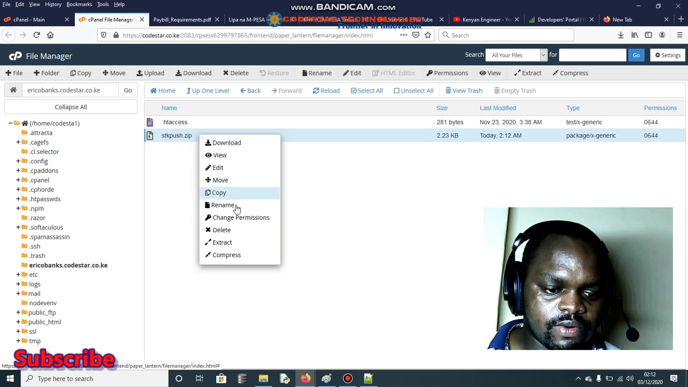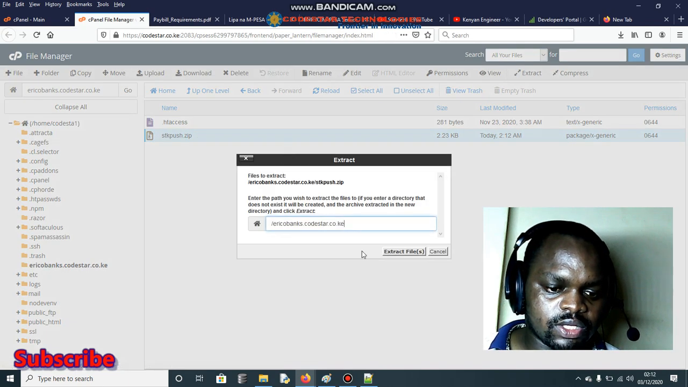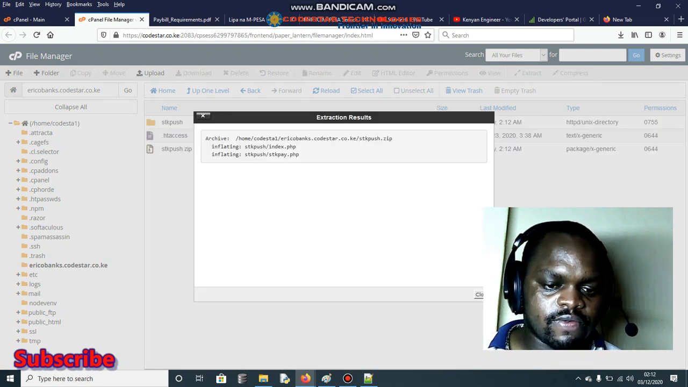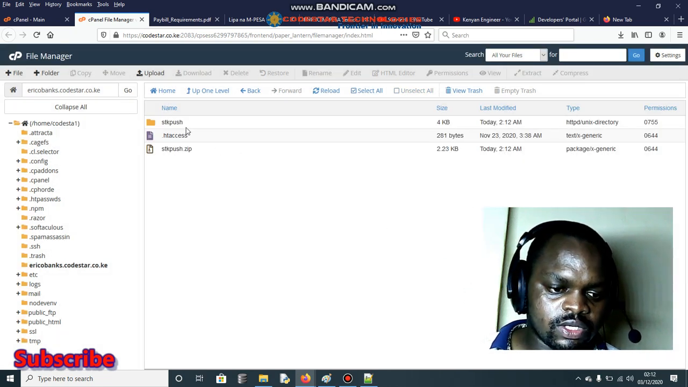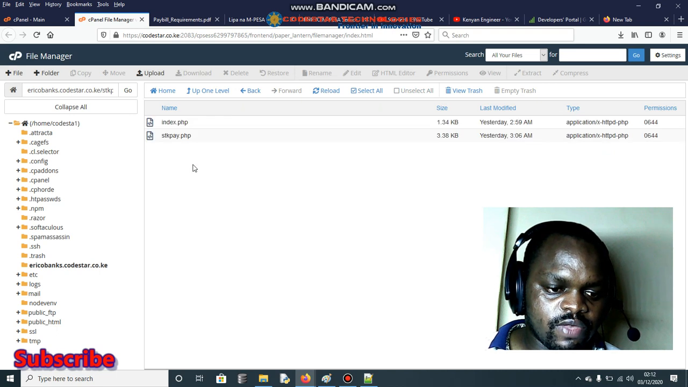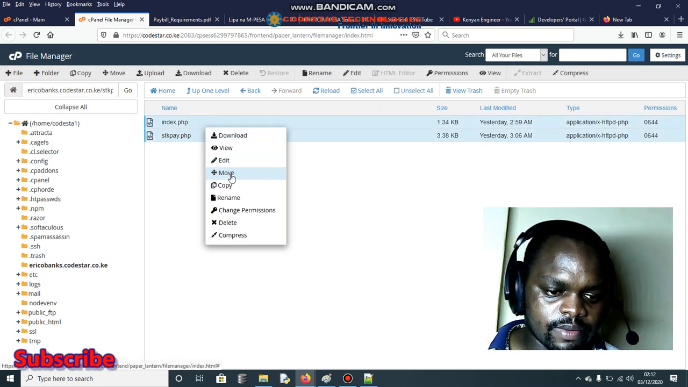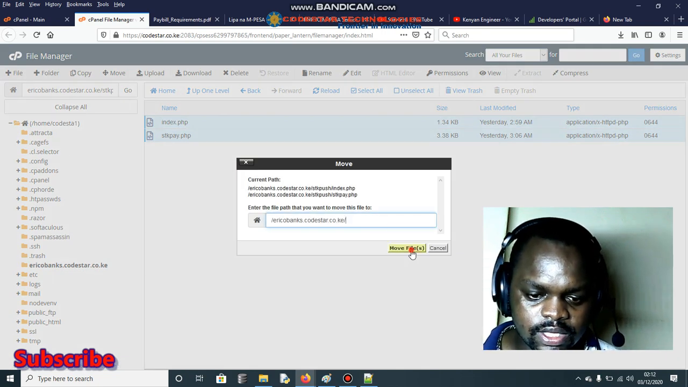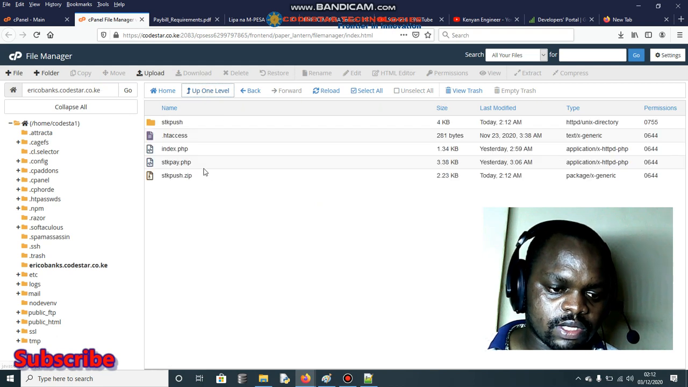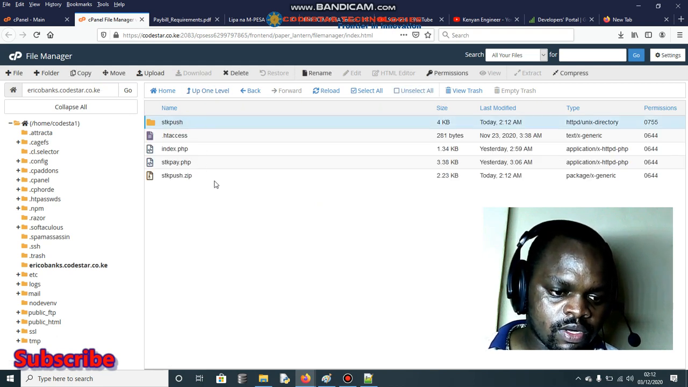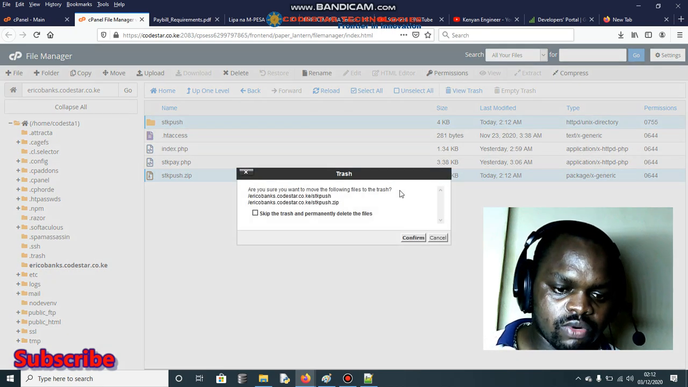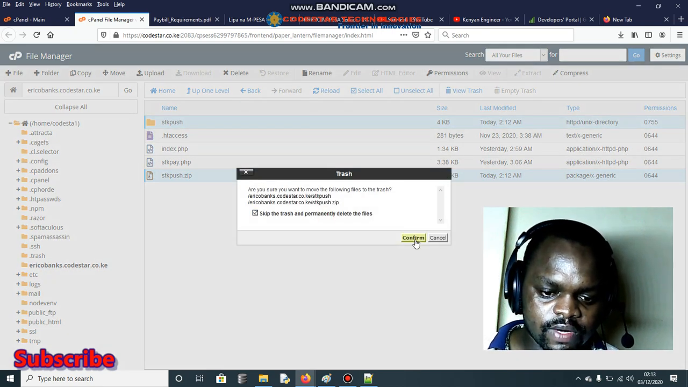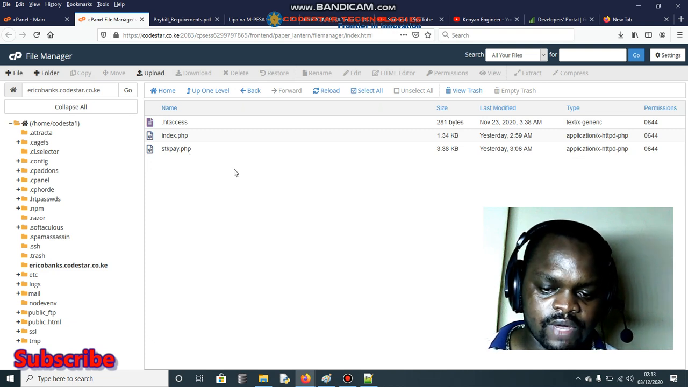So to unzip the folder, you just need to extract the folder. Once you extract the folder, the next thing you need to do is to move these files to the root of what we refer to as the domain. So now, as you can see here, we have got the folder that we extracted, and now we can delete this one to be left with only those three files.